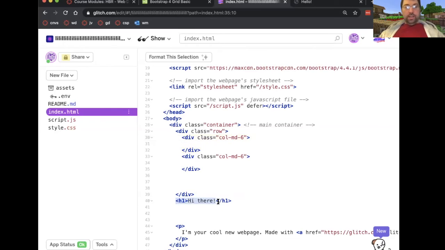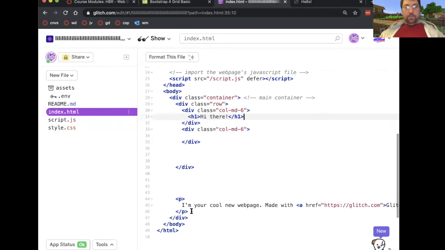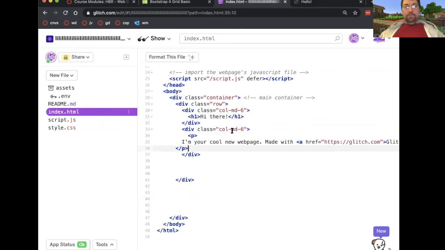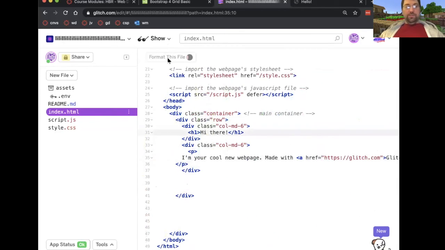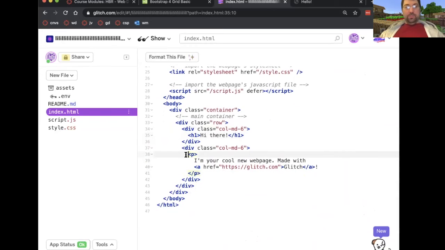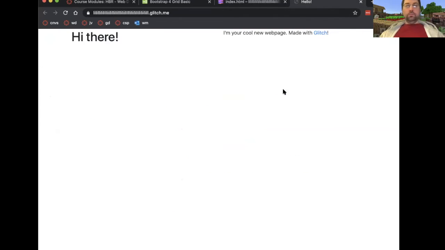So let's put hi there in the first column, and let's put the paragraph, I'm your cool new webpage, in the second column. And it messed that up. Just press, that didn't work. Press format. There we go. So the paragraph is inside of that column, that div, and inside the paragraph, I have this text. Here's what that looks like.